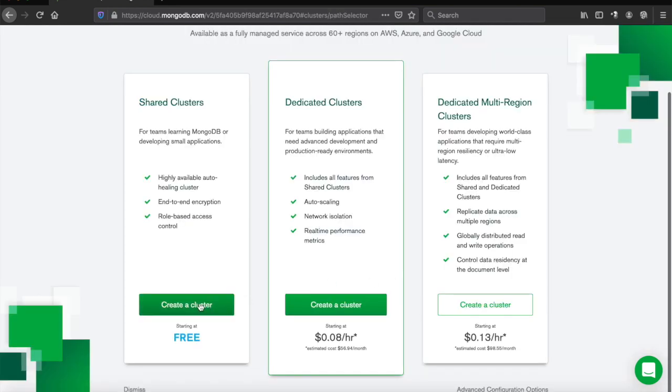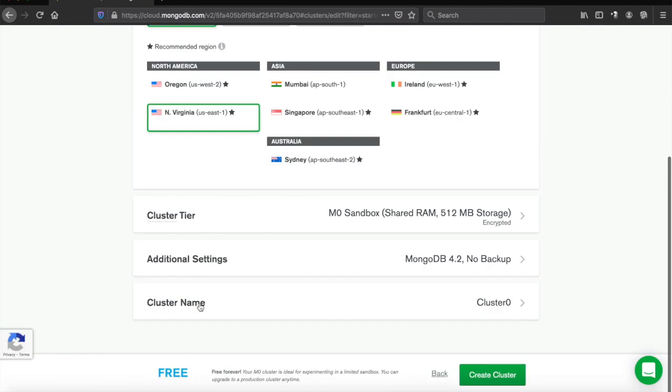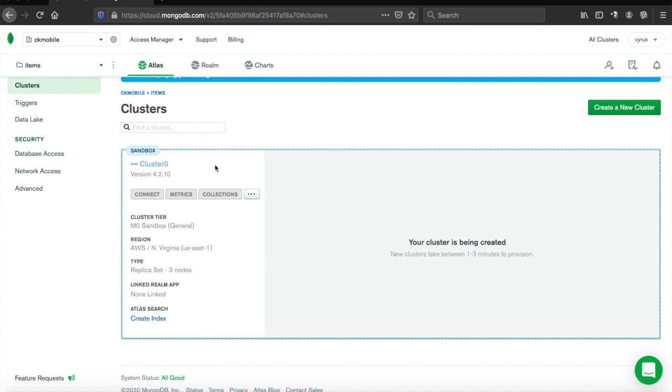Now we choose the free version, create a cluster. You can see this is also free. So now we are going to create a cluster. You can choose the name, but we stick to Cluster0. Your cluster is being created, and this may take some time.